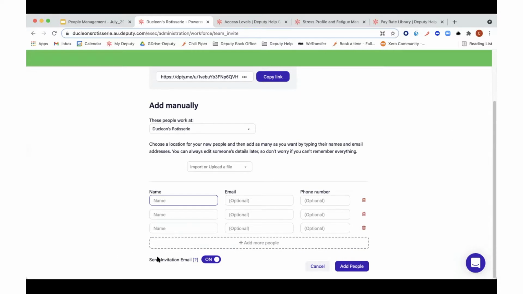Now, at the bottom left, we see here that it says send invitation email. This will send an invitation email to tell your employees that they have been invited to Deputy, to make them download the app. This will also give them access to their PIN for the kiosk if later on you decide to use a kiosk to have them log in and log out. By default, it is turned on. So if you wish to turn it off, all you have to do is click here.